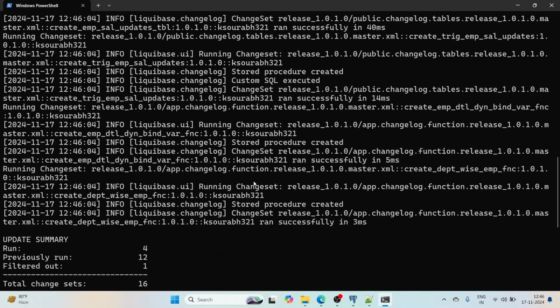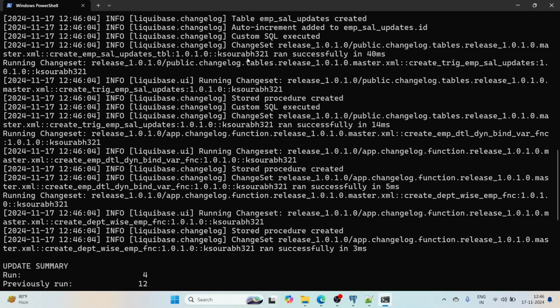Let's check our change sets. So this one, create employee salary update table, is the change set to create the log table, the employee salary update table. This is done successfully. Then our create trigger employee salary update change set also ran successfully. So both the change sets ran successfully.